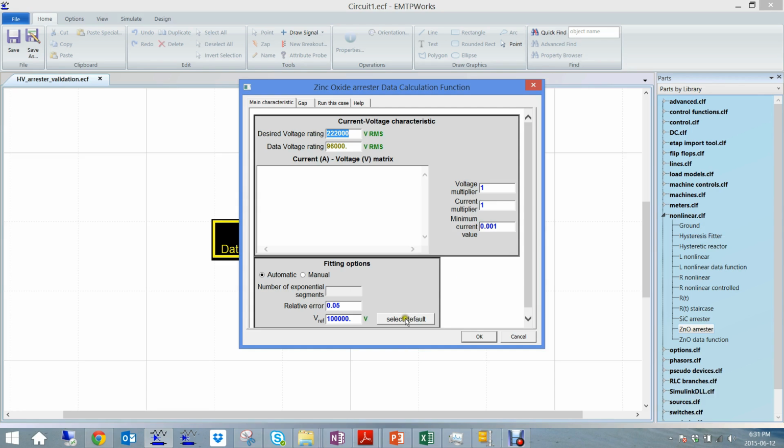So we usually don't touch that, and usually also the fitting option. Those are really advanced options. I don't really recommend you to change those. Okay, so that's how we build a model of a surge arrestor for switching study.